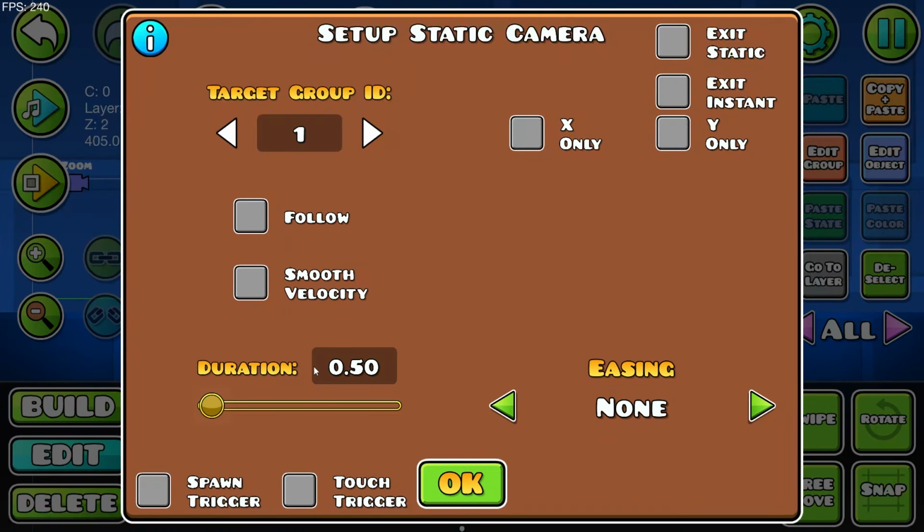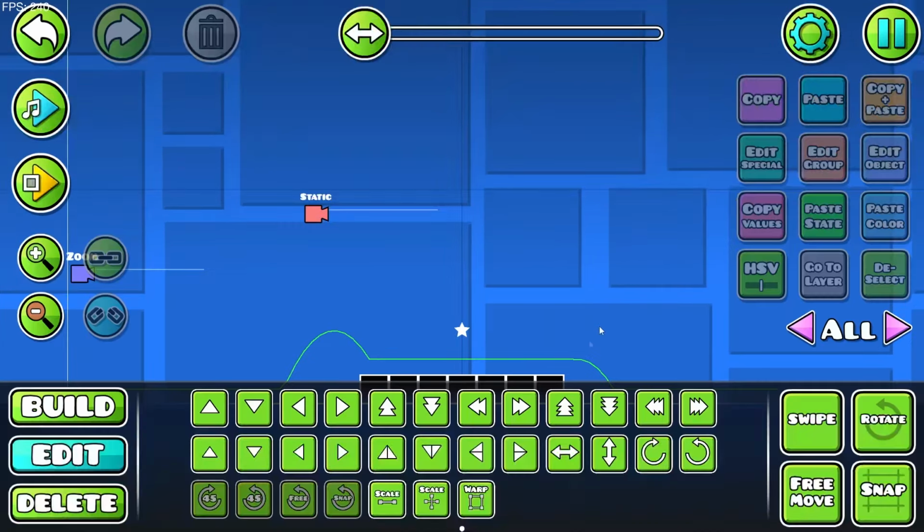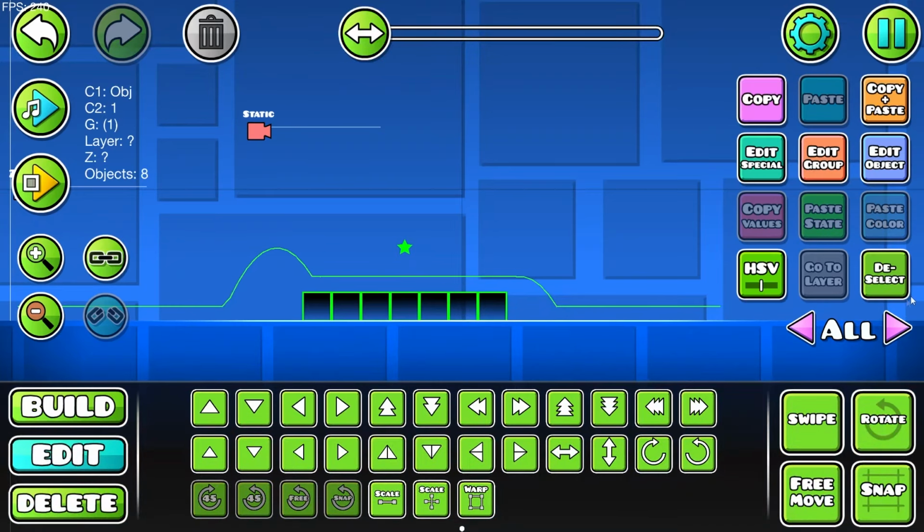So duration here is the same as the zoom trigger. You wanna set up how long the movement, the camera change, is gonna take to happen. I'm gonna set up my duration to 0.5 seconds. So now when I play, you can see that the movement is kind of wonky, but it works. It's set to the center right there.